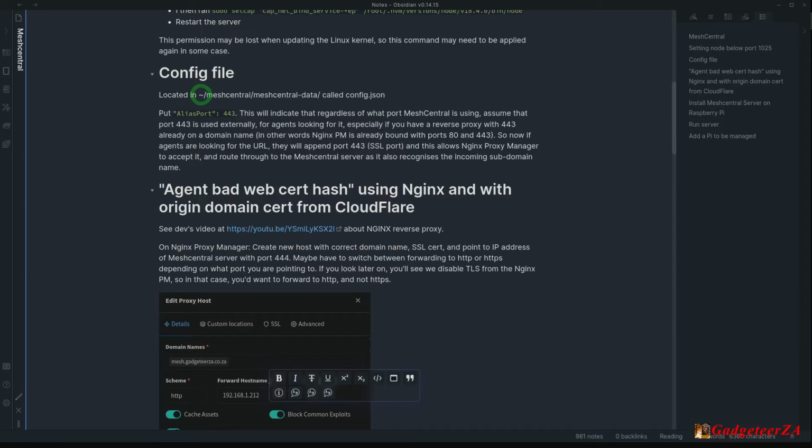So it's under the home directory. If you follow the instructions as to how they tell you what to do, you'd create basically a subdirectory called MeshCentral, and inside that is another subdirectory, MeshCentral-data, and there's a file there called config.json. That is the main config file.